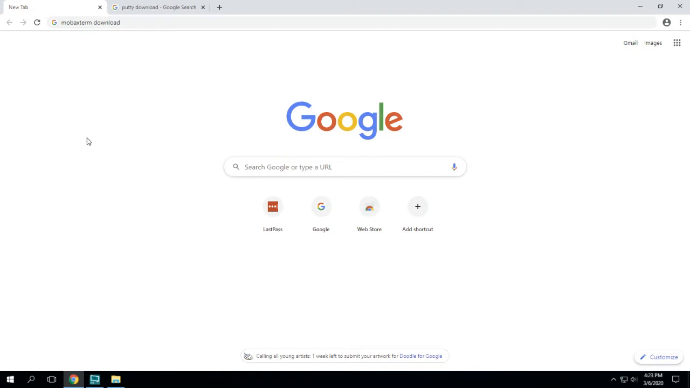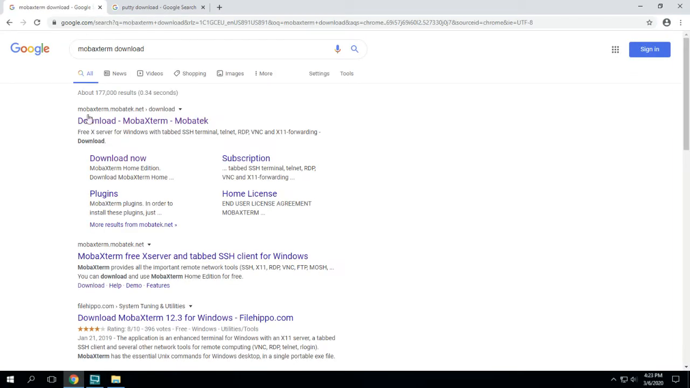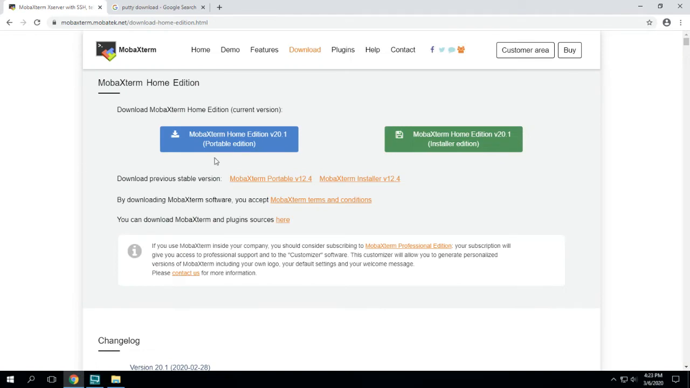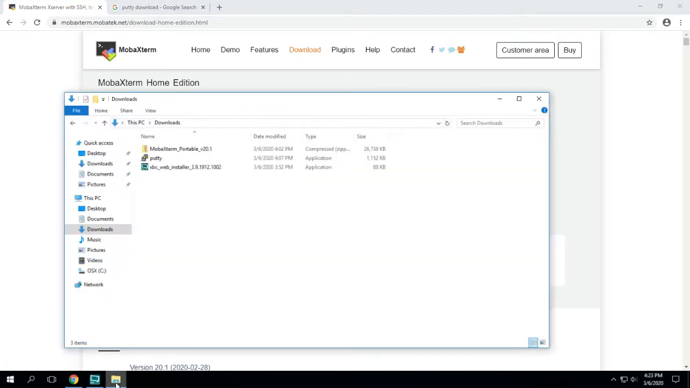Now, I've already downloaded things, but if you just do a search for MobaXTerm download in Google, the first thing you're going to see is some download pages. In this case, I got the portable version. You can feel free to install the installer version. It doesn't really make a whole lot of difference. If you're going to be on this machine a whole lot, I'd suggest doing the installer version. I already have it installed here, and that's going to download this file here, MobaXTerm_portable_version, whatever it is. So the first thing I want to do is extract that.